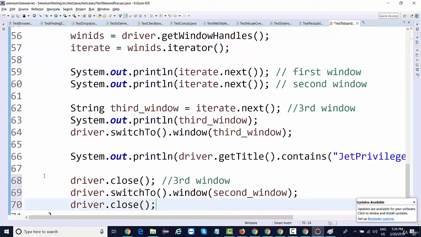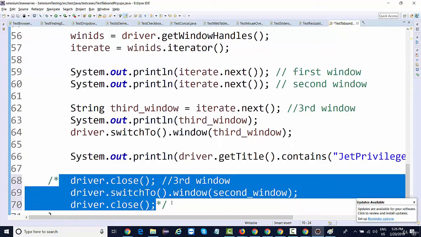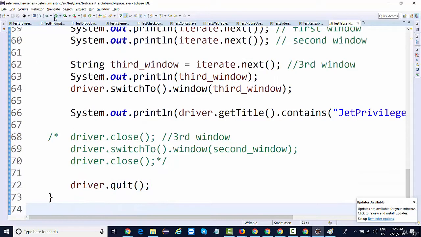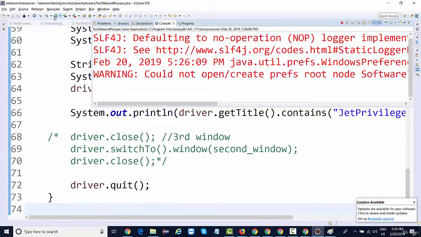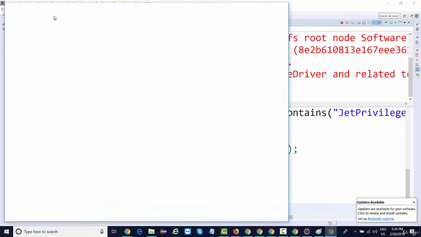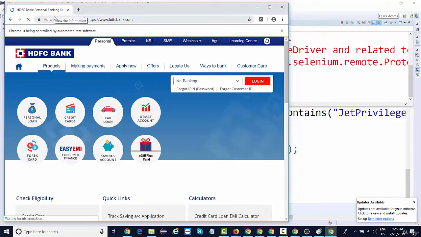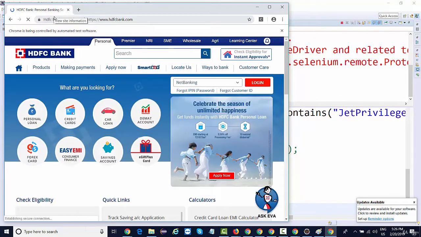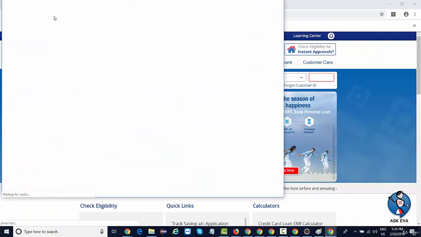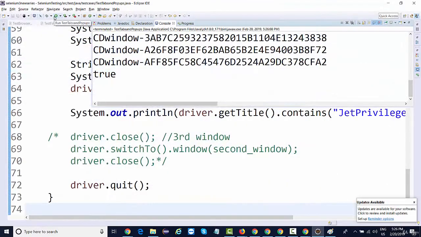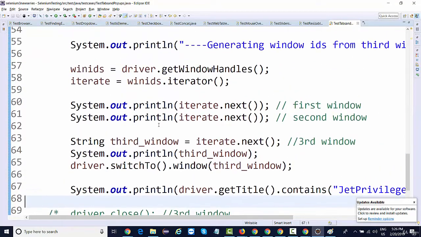If in case you want to close all windows in one go, then simply say driver.quit. It will close all open windows in the current session. Right? Close will just close the one window where the focus is on. Whereas quit will kill the entire session, closing all open windows in the current session. Right, so this is what we did in handling tabs and pop-ups.